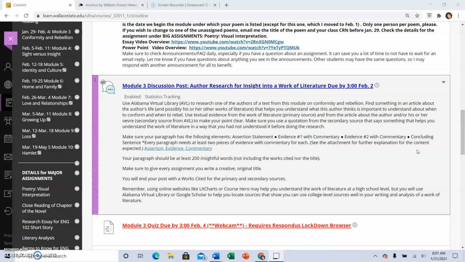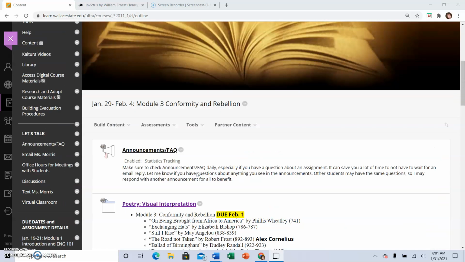Okay, and so I made a note about using 2 pieces of evidence, and you can use the attachment to see some example paragraphs, and I will show you my example paragraph. You should write at least 200 insightful words, as always. You need a creative original title for every writing assignment you do. You'll end your writing with the works cited for the primary and secondary sources. So you'll have 2, primary and secondary, and you're going to use Alabama Virtual Library. If you cannot use that, you could use Google Scholar. It's a little more difficult to navigate, but let me show you how to find Alabama Virtual Library.